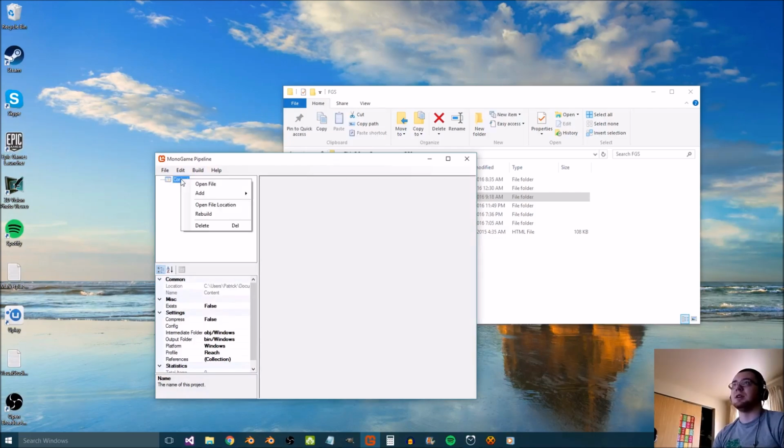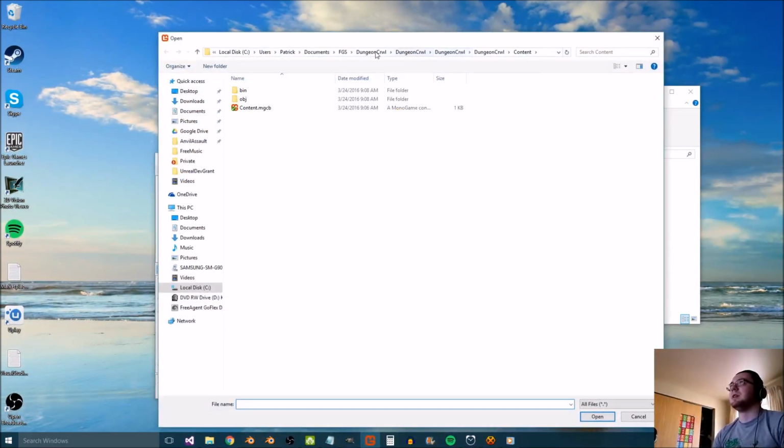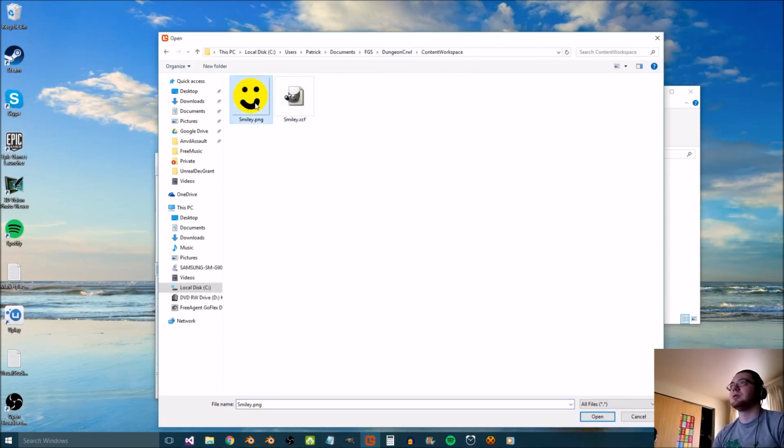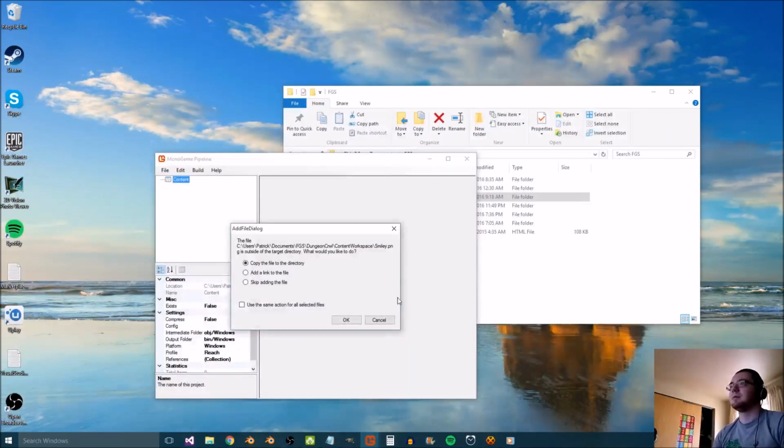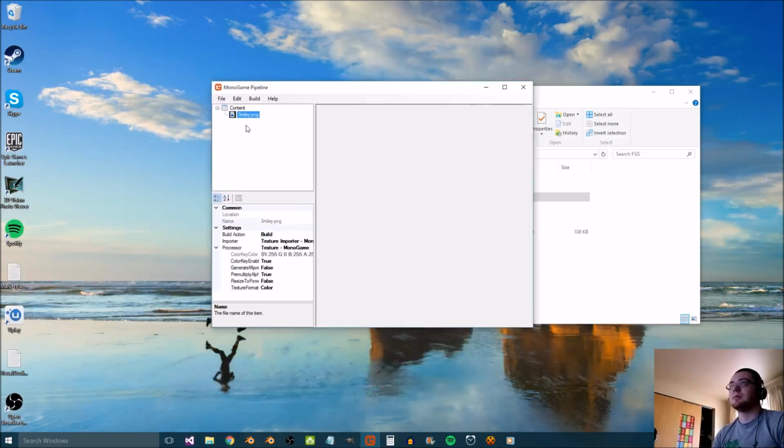Alright, you can just right click on this little content thing and say add existing item. Then navigate to your PNG image, your smiley.png, and you click open. And yes, copy the file to the directories. Actually preferred because we're on a Git repo. Alright, then you go up to File and Save. Don't forget to do this. Otherwise, it won't register that you added the smiley.